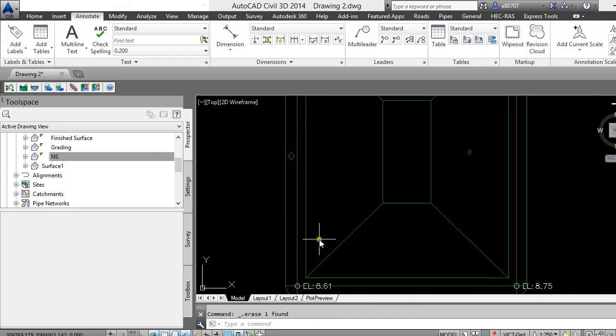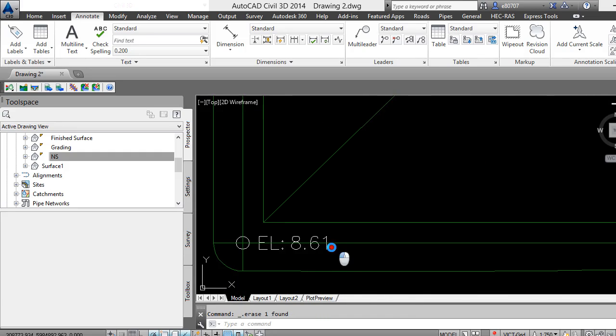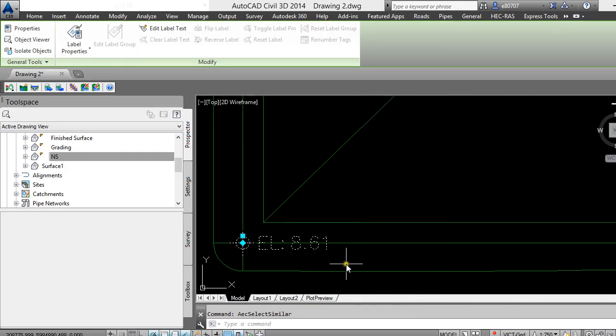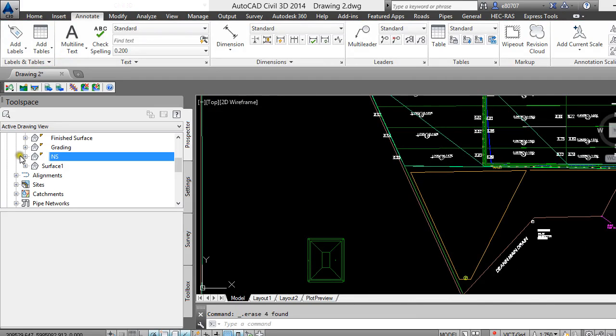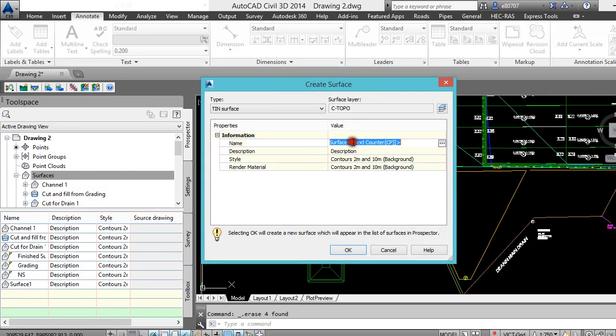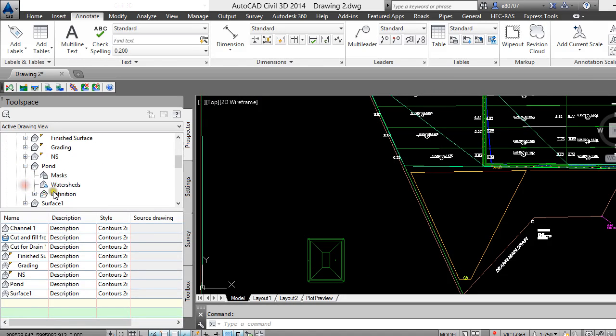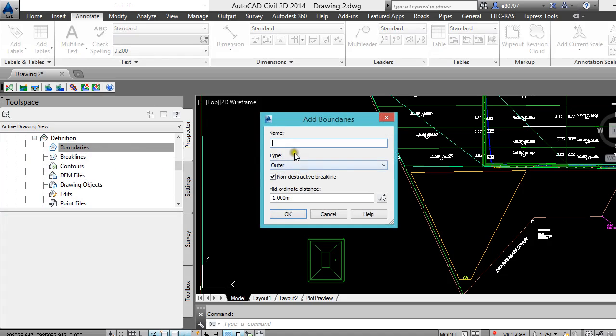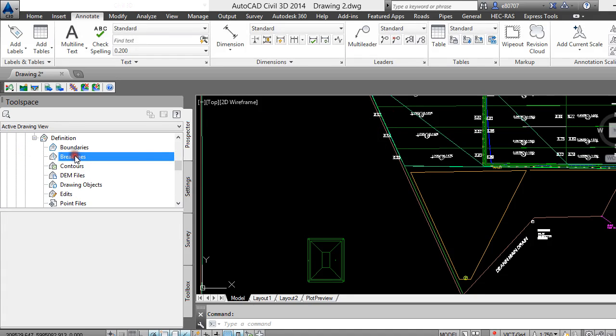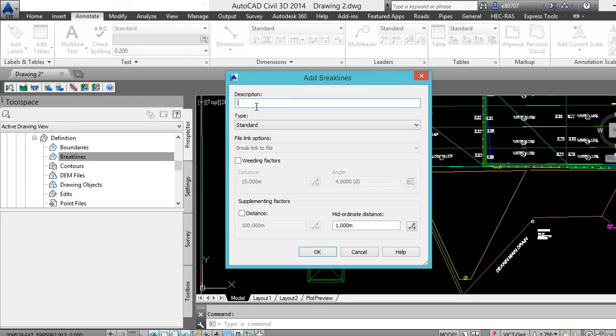Okay, so let's delete this elevation here and then create a surface which is pond surface. It would be nice if you could have created a layer of pond and created a surface, but I'm just quickly showing you how to use feature lines and grading techniques. Boundaries, add, I will say break lines, or add pond break line.